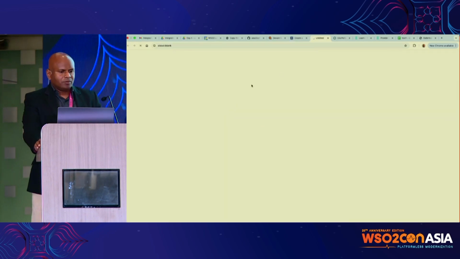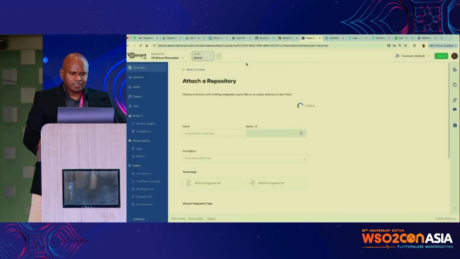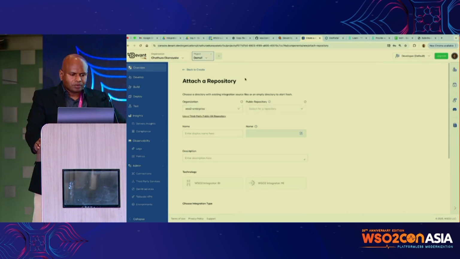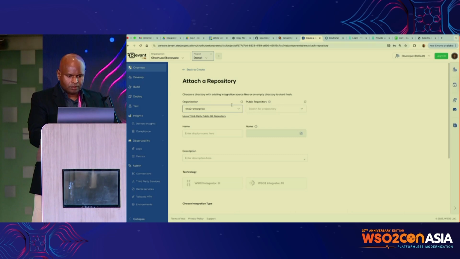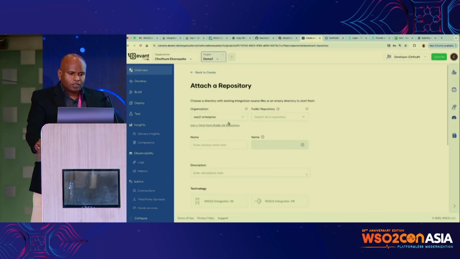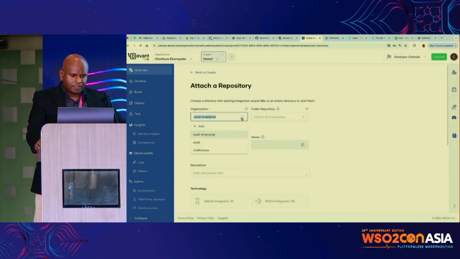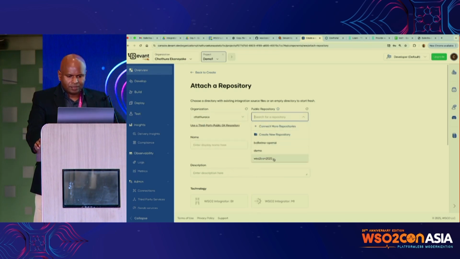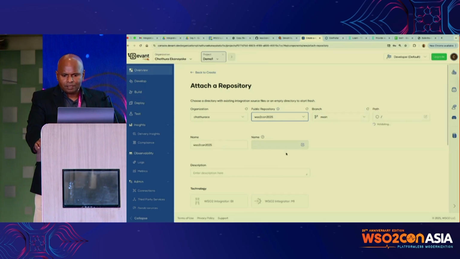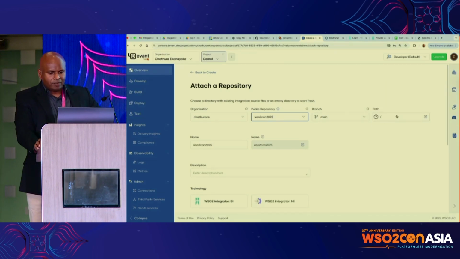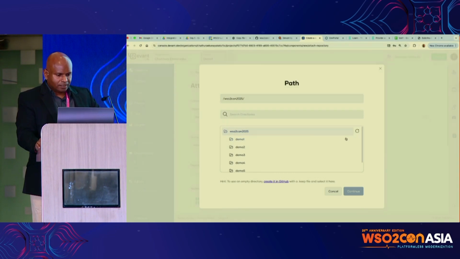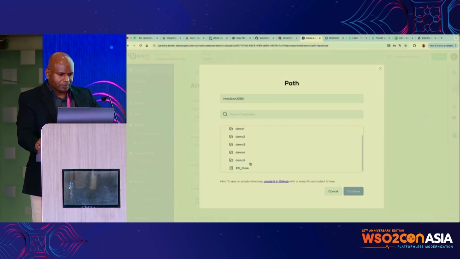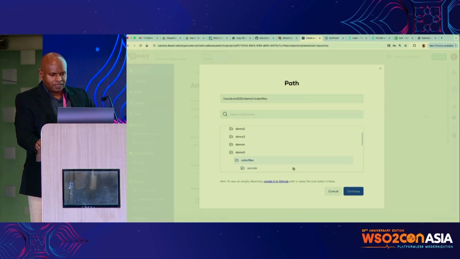I'm using GitHub, so we can use other repositories as well, like GitLab and Bitbucket and so on. Okay. So here I have to select my organization and then the repository. And under this repository, I can select a path which contains the integration project. So the one that we have just completed is demo 5. Under that, this is our BI project.